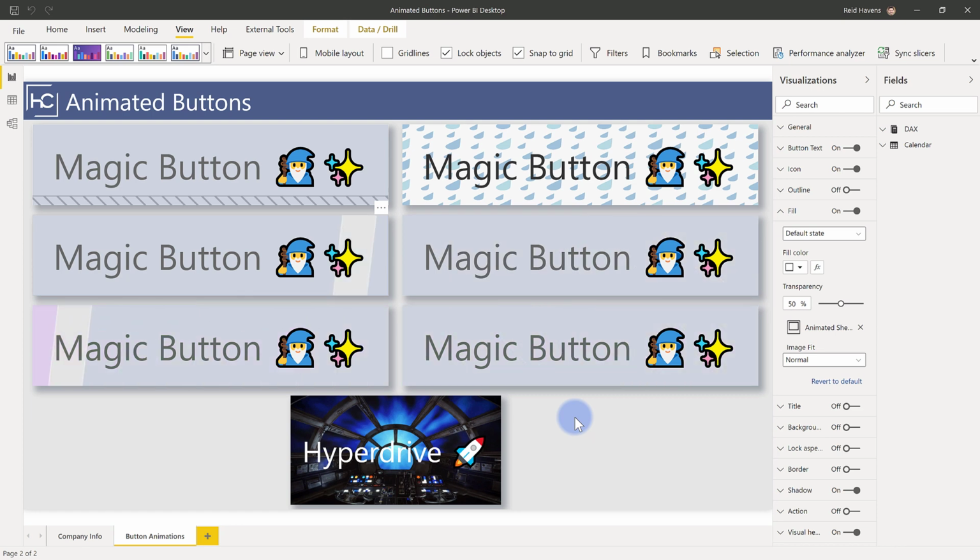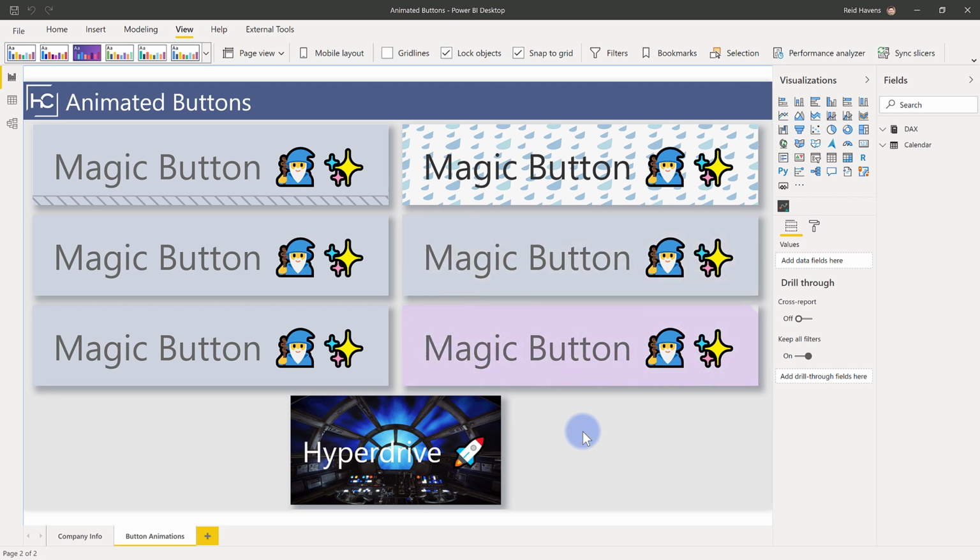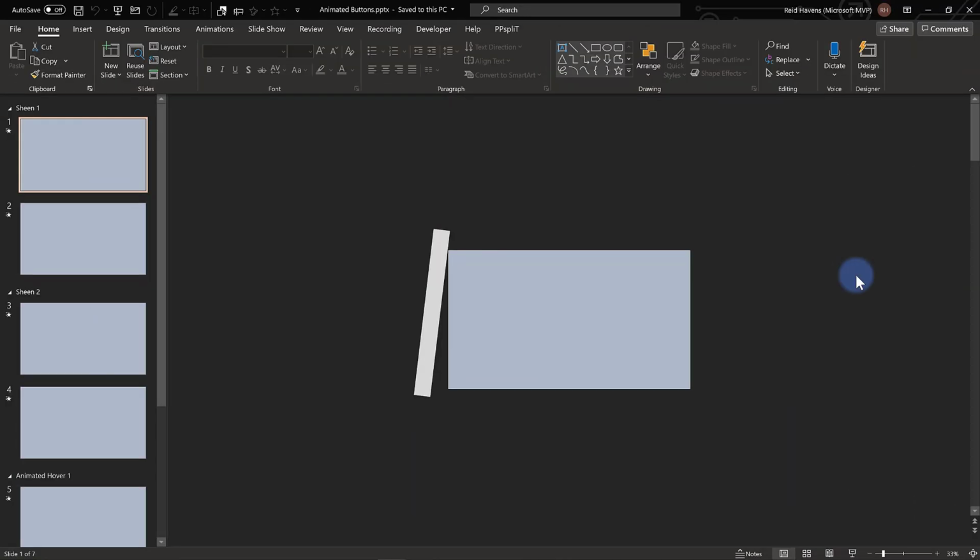Now, I've made all of these animations, by the way, in PowerPoint. You could have made them in Photoshop or somewhere else, but to make it simplistic and to give you a file to use, let's go ahead, hop into PowerPoint now, and I'll show you the pages that I use to generate these buttons. So I have just a series of pages in here that are pretty straightforward.